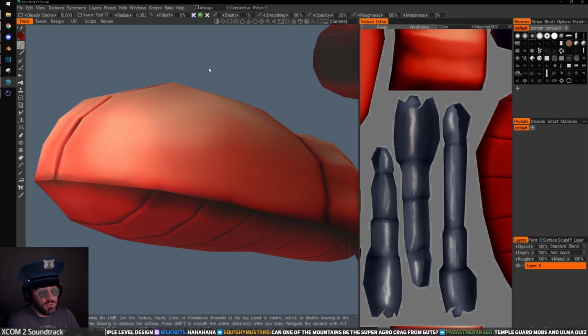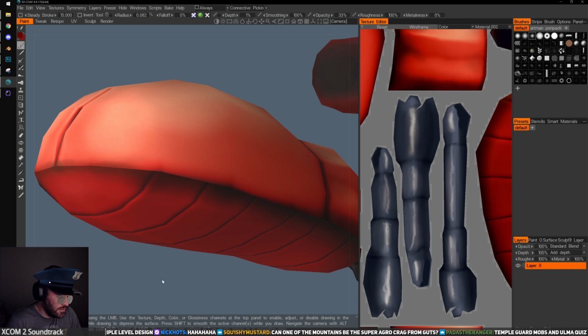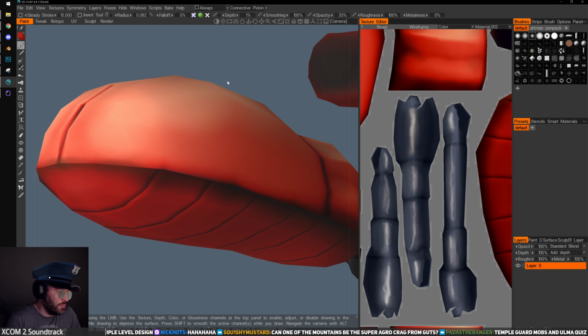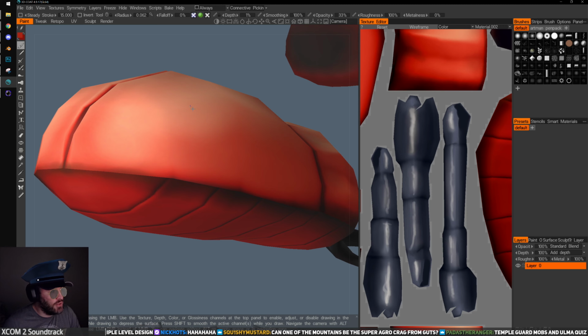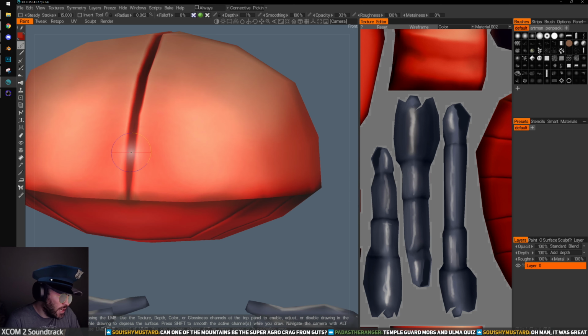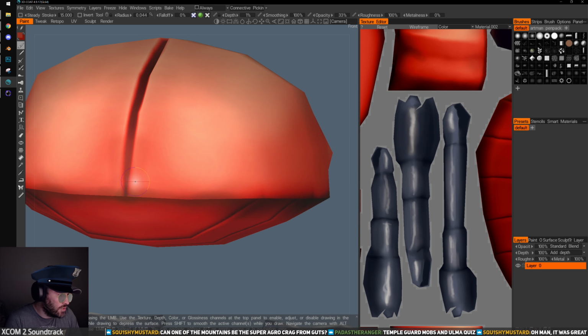Can some of the mountains be Aggro Crag from Guts? You know what? My girlfriend and I were talking about Guts recently because she remembered it, but I had to look it up to really remember what it was. There was Legends of the Hidden Temple, and then there was Double Dare, which I thought was Guts, I guess. But Guts was a whole different thing, and I really liked that. I watched that one a lot, actually.